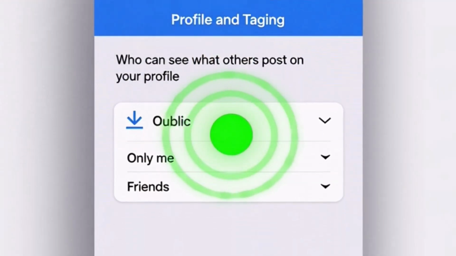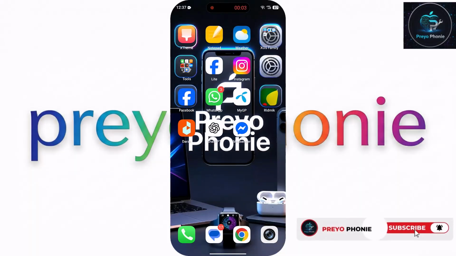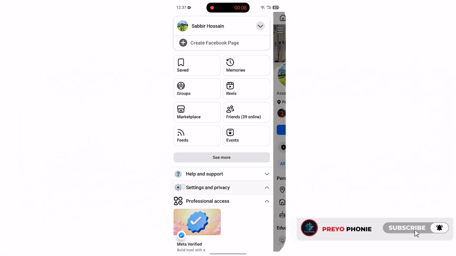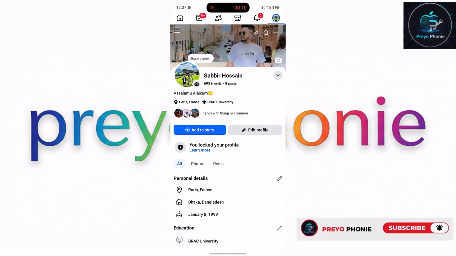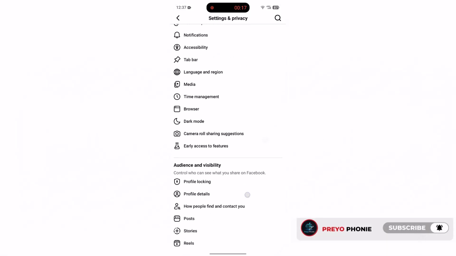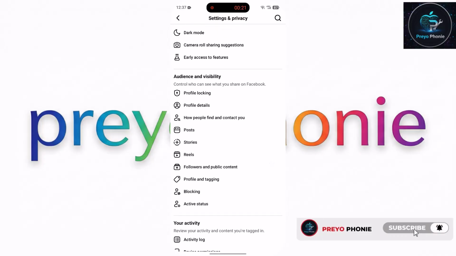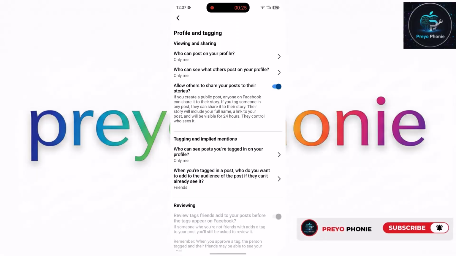Step-by-step guide. Step 1. Open Facebook app. Open your Facebook mobile app. Step 2. Open menu. Tap the three-dot menu icon. Step 3. Go to Settings. Tap Settings and Privacy. Then tap Settings. Step 4. Open Audience and Visibility. Scroll down and tap Audience and Visibility. Step 5. Open Profile and Tagging.